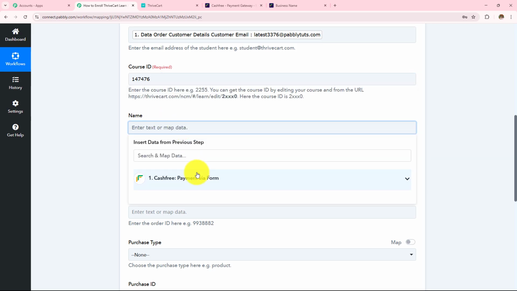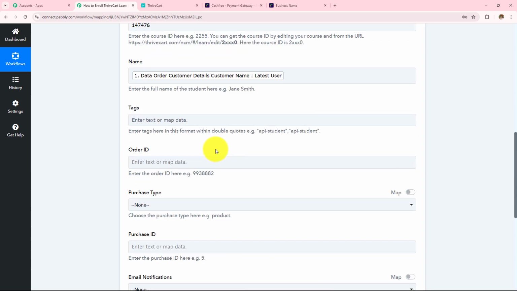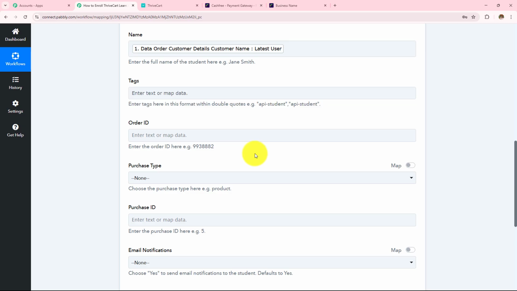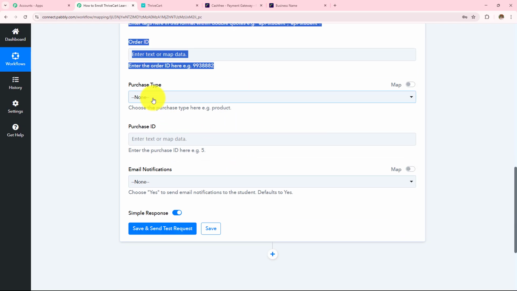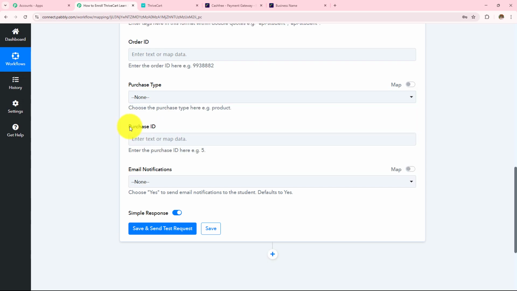Now I need to enter the name. So I'm going to follow the same process of mapping and enter my name as latest user. Now tags and order ID are not required fields, so I'm going to skip this. If you want to enter, you can enter following the help desk given below these fields. Now in the purchase type, I'm going to select this as none. And then purchase ID is again not a required field, so I'm going to skip this.